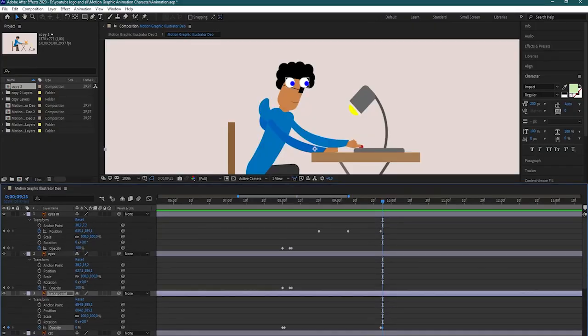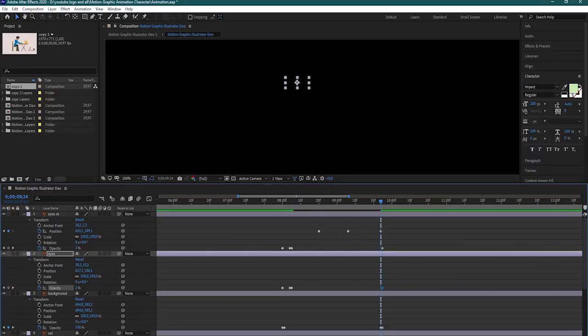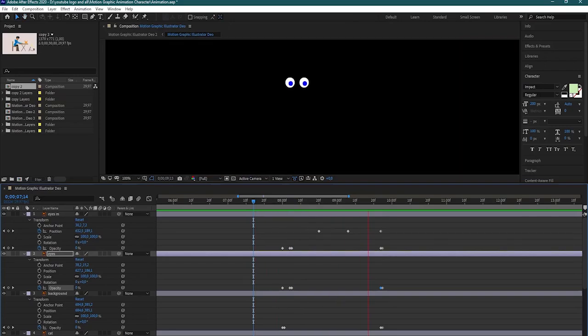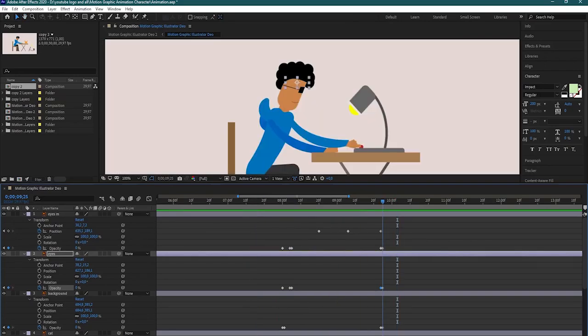Repeat for the eyes and M. Here 0 and 0. Return 1F here, and again click opacity 100%. So we left out this part. Okay, so now let's introduce our cat.